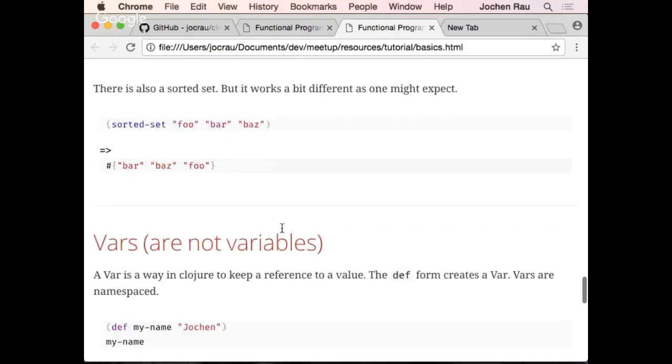So here, there's also a sorted set if you want to have sorted values. But that's different from you coming up with a sorting, because that's not a sorting that is preserved. It sorts it by key. So in this case, strings by natural sorting: bar, baz and foo. It sorts it for you and puts it in a specific place.